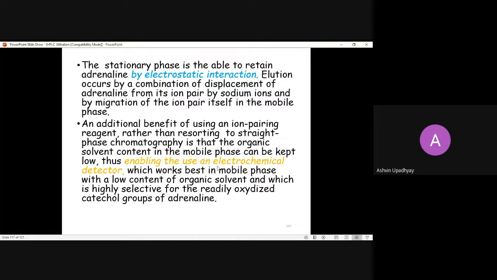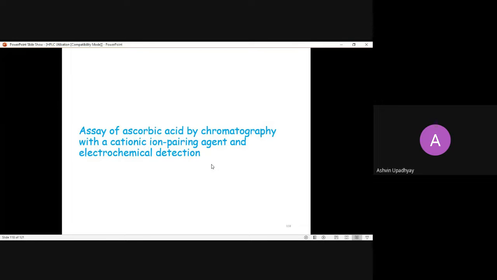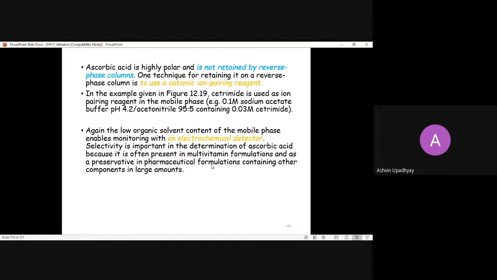Again, in this ion pairing reagent technique, you can have elution with an ELSD detector. So even if a non-chromophore substance is there, you may get proper elution, and also for readily oxidizable substances, such as the catechol group of adrenaline. In ascorbic acid, this is the cationic ion pairing reagent and electrochemical detection.